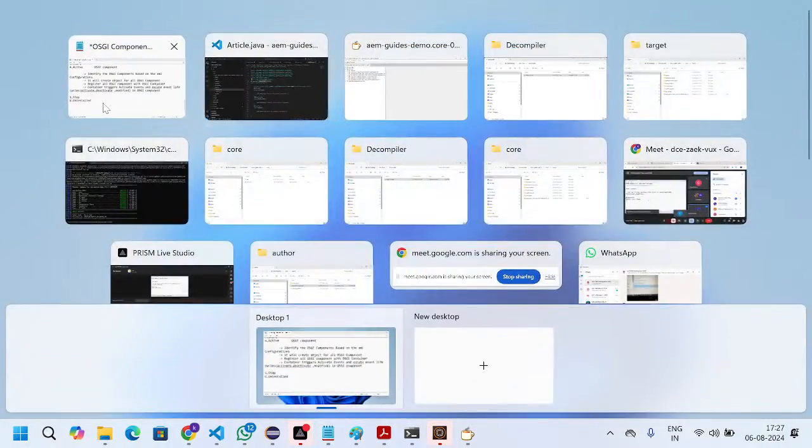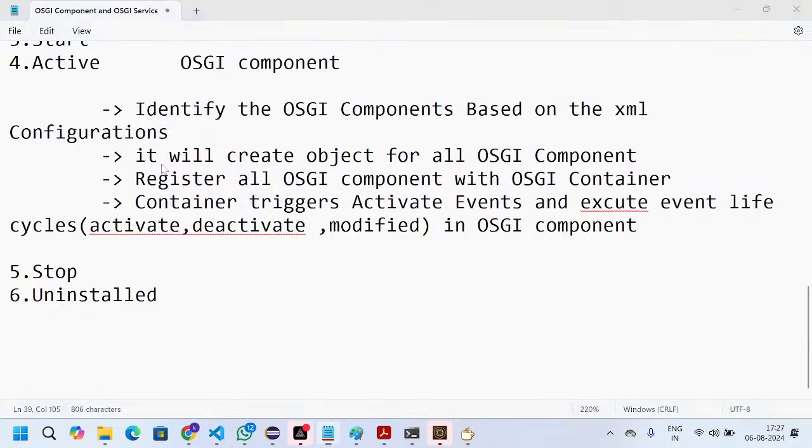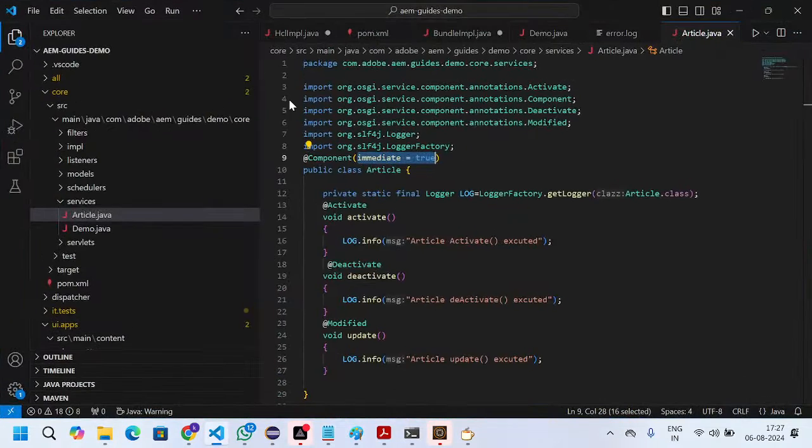So this is the flow that happens internally whenever we mention the @Component annotation. We have to mention @Component, then only it will be treated as an OSGi component. Okay, fine. As of now, is that clear?